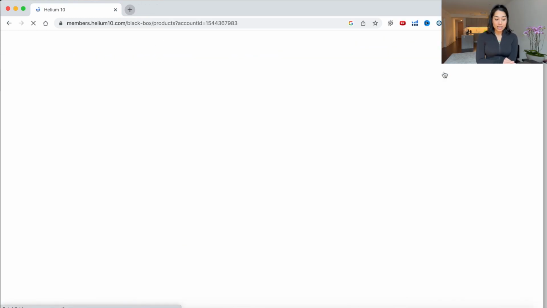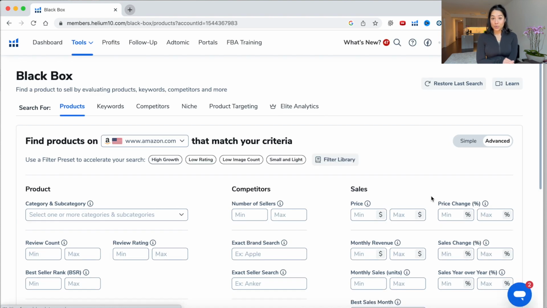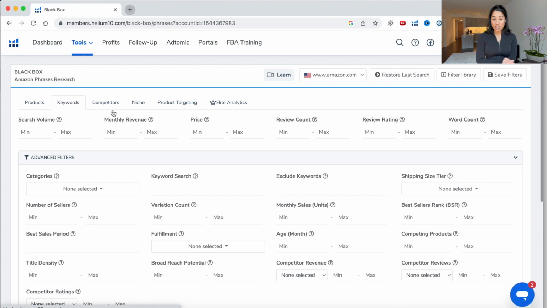So we're going to go into Black Box. This is Amazon's product research tool that I absolutely love. We're going to go to the keyword section right here, and we are going to fill out some of these search terms. We'll do a minimum search volume of at least 2,000. Maximum, we'll do 100,000. For the monthly revenue, we'll do a minimum of 2,000, and max we'll do 50,000. For price, we'll leave that blank. For review count, I want to do max 300.